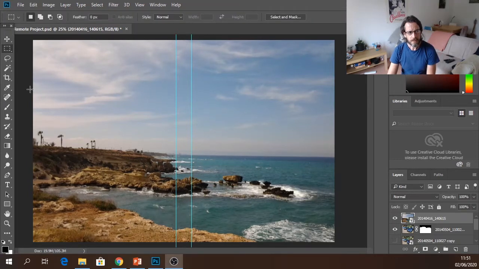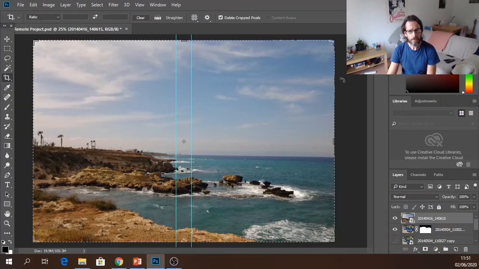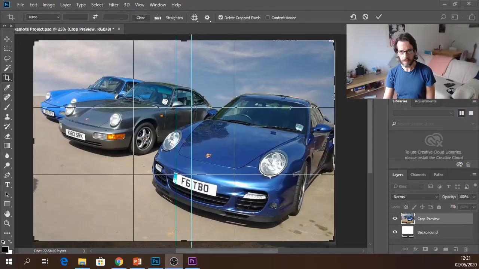Let's crop that. So if we come over to here and click on the crop tool and select that, it's already selected the edge for us, so that's great. And we will click on enter and then click the tick to commit to current crop.